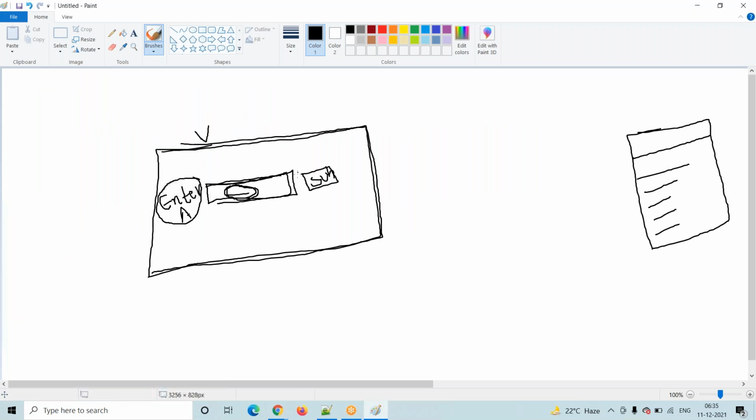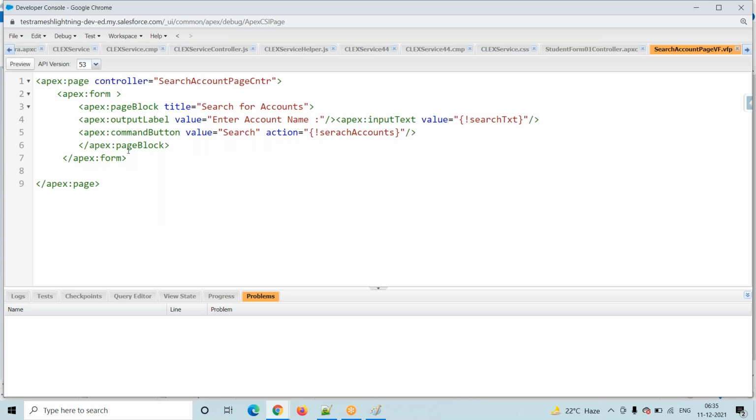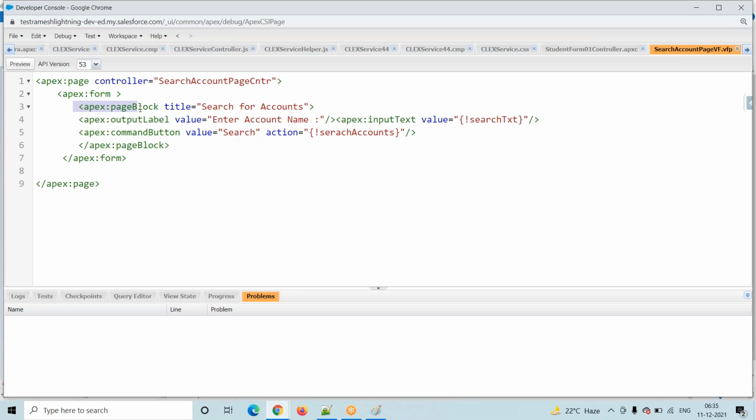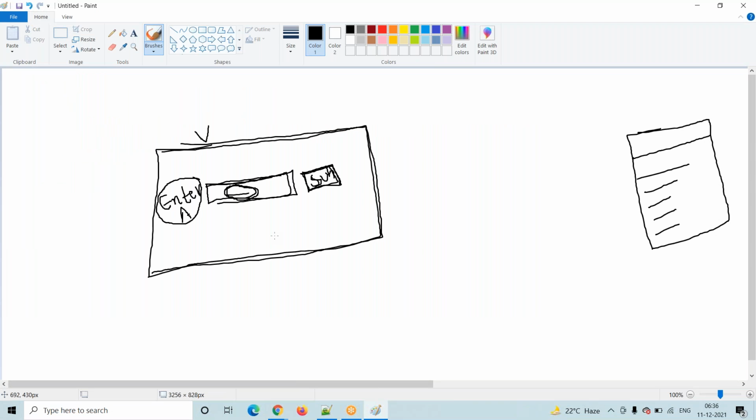So here we are using the apex:form tag, and this is one button, right? When the user clicks on this button, only then do we want to display our result. Technically we call this a command button. How do we develop this command button? apex:commandButton, with value equal to Search as the attribute. Then here I want some heading, so we are using the apex:pageBlock tag. So this is my Visualforce page. We developed a Visualforce page.